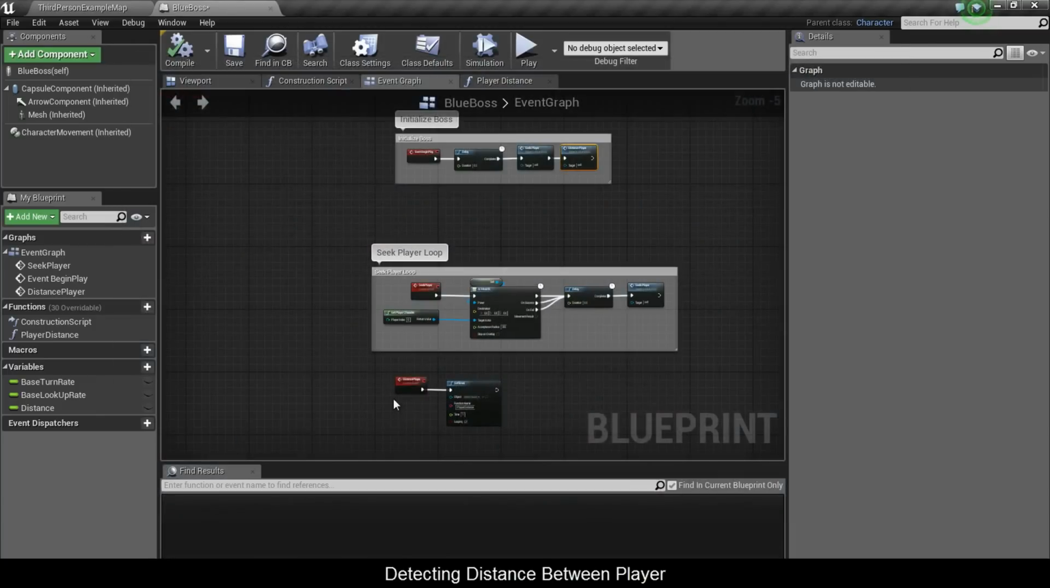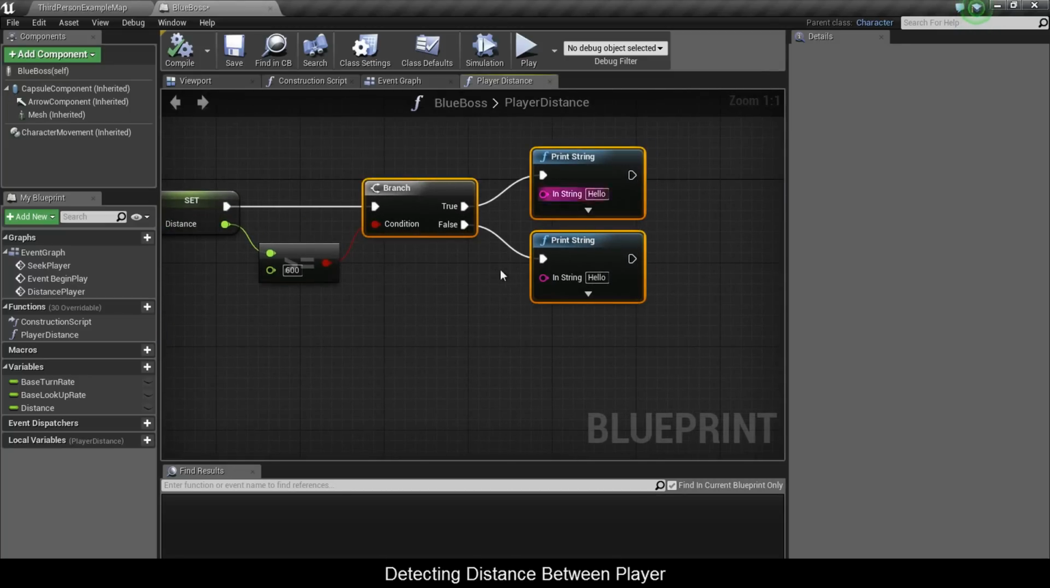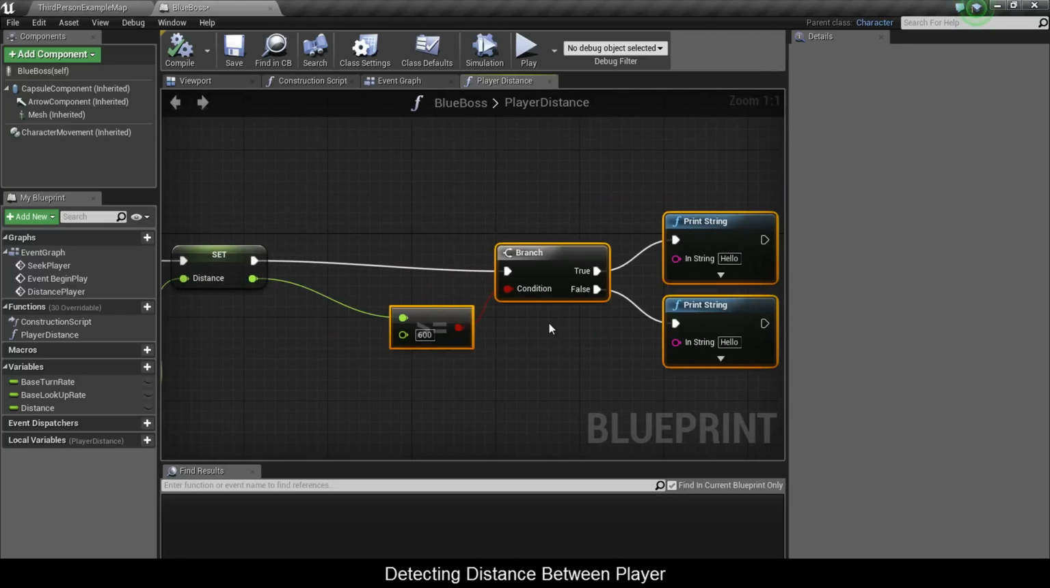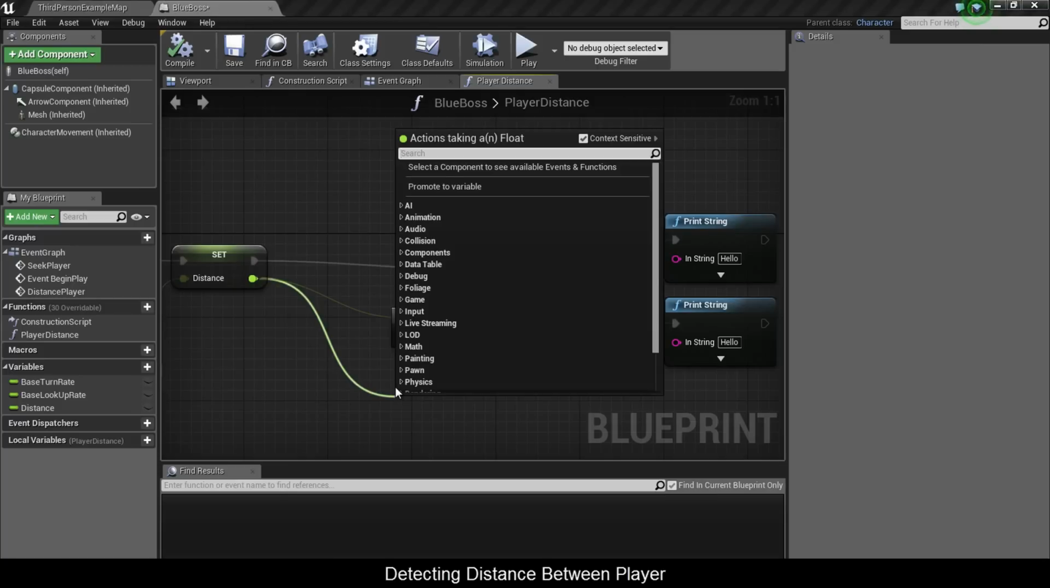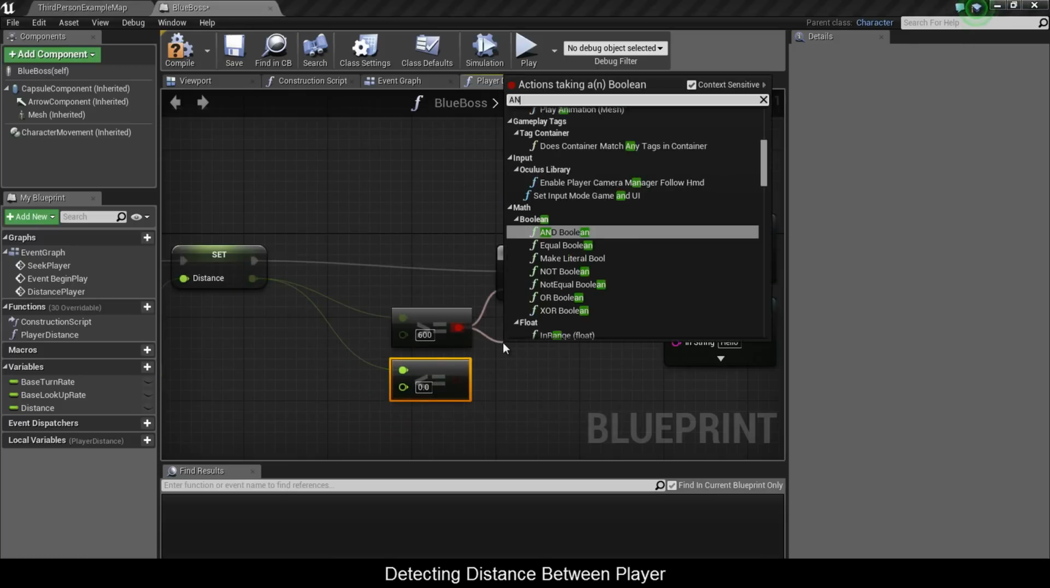This is just for far and close, but you can also have a third one. So you can have mid-range, long range, and close range. And it would just be a matter of creating more of these. So you would also have a less than and equal to, we put in an and.